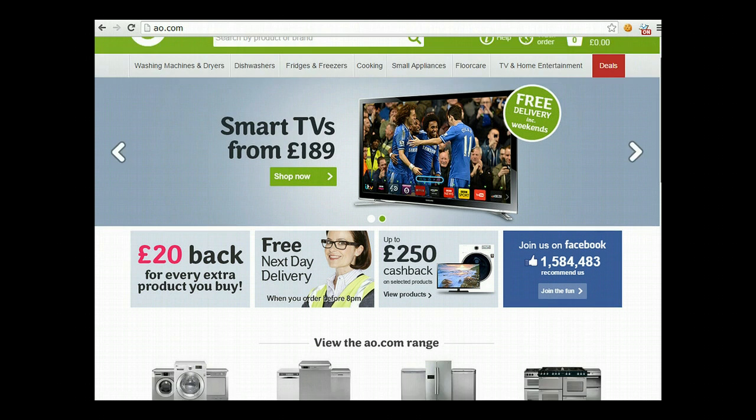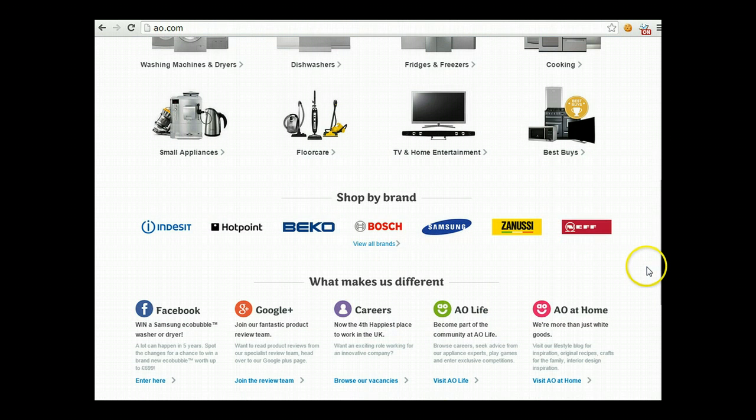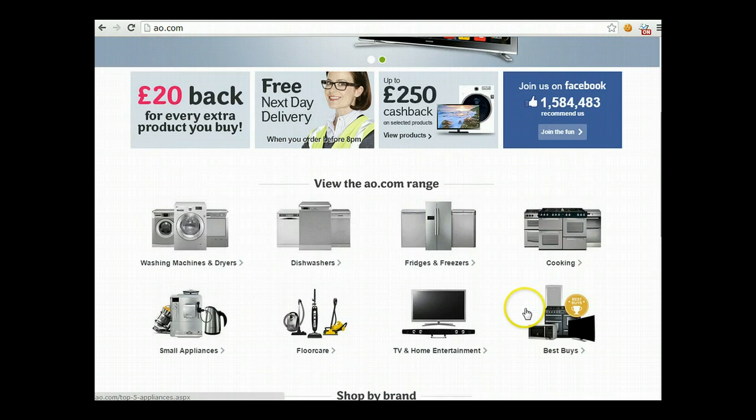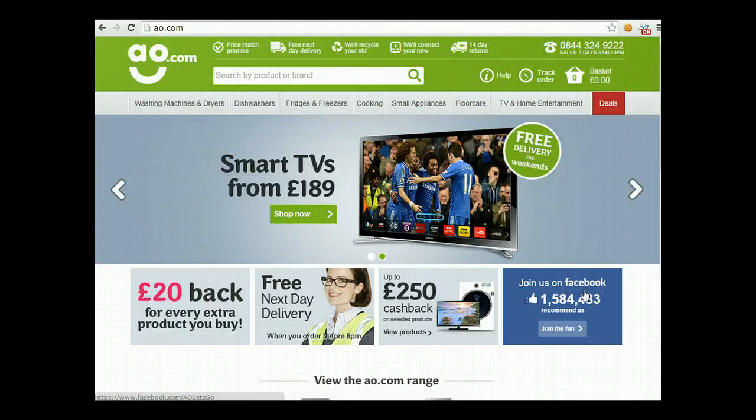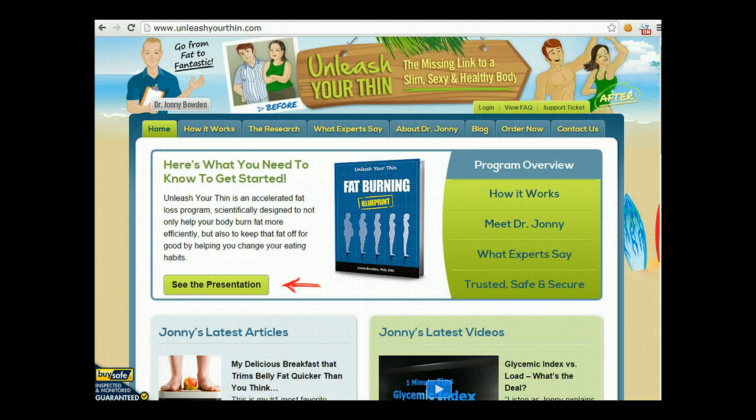Clear search, and then we have the nice imagery of the major categories that they sell. You can even shop by brand. What makes us different? So anyway, just an excellent example of an e-commerce website homepage. Okay, and then lastly we have Unleash Your Thin.